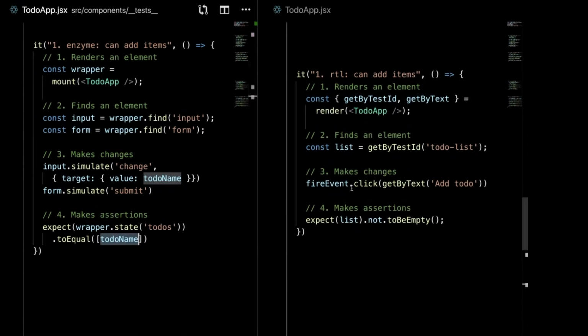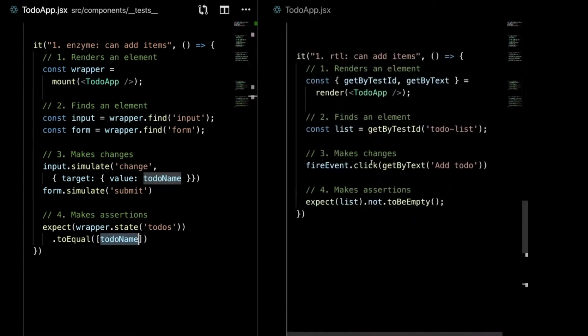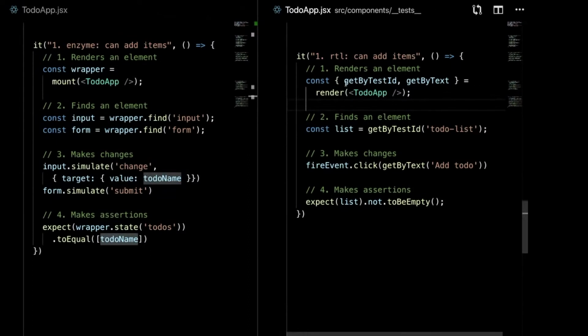And this is how React testing library is handling the very same part of the application. You get some matchers that you want to use. Then you get the list by using some test IDs. So I just wrote to-do list inside of my component, and I know that this element exists. Then I fire event of click to the add to-do button. And I just expect the list of to-dos, which I got by this test ID, to not be empty. So it means that I just added something because it's not empty. Makes sense? I think it does.